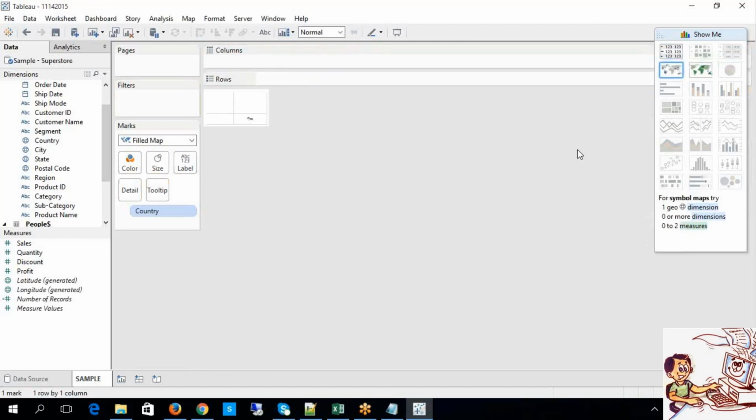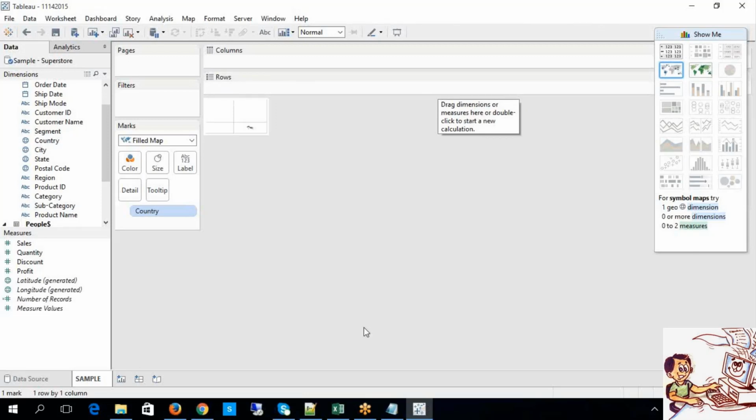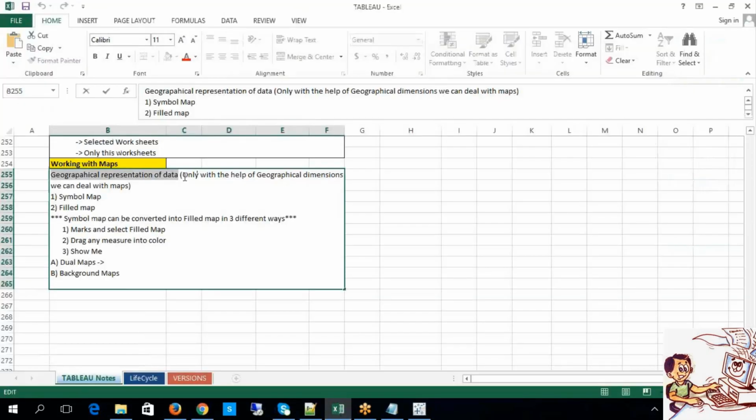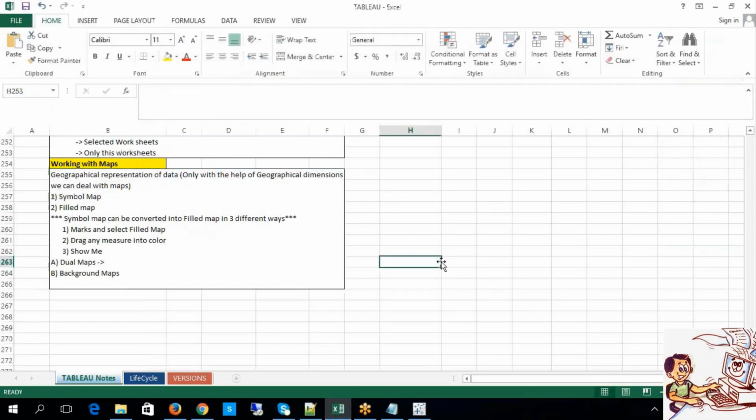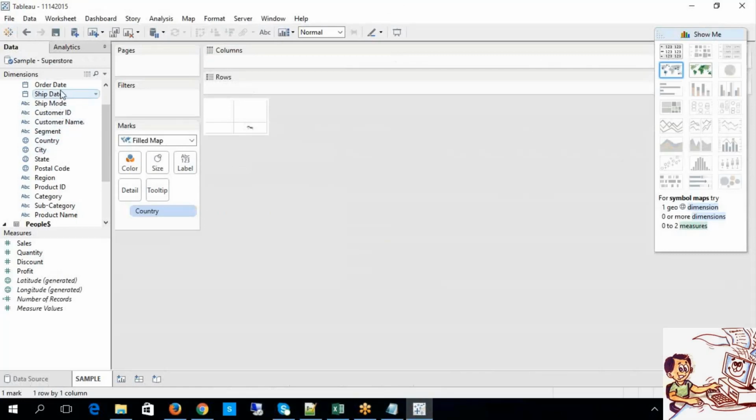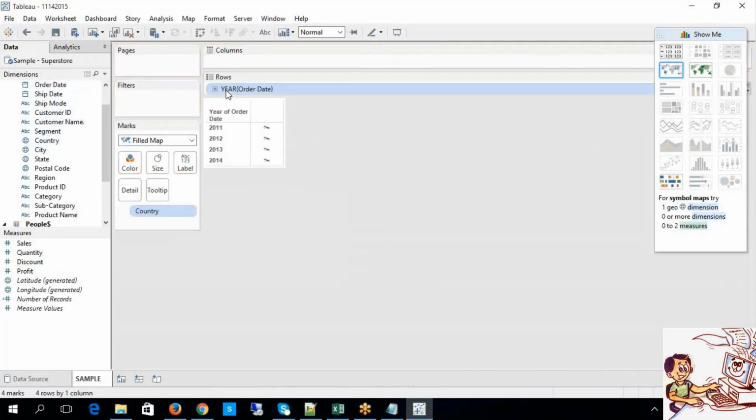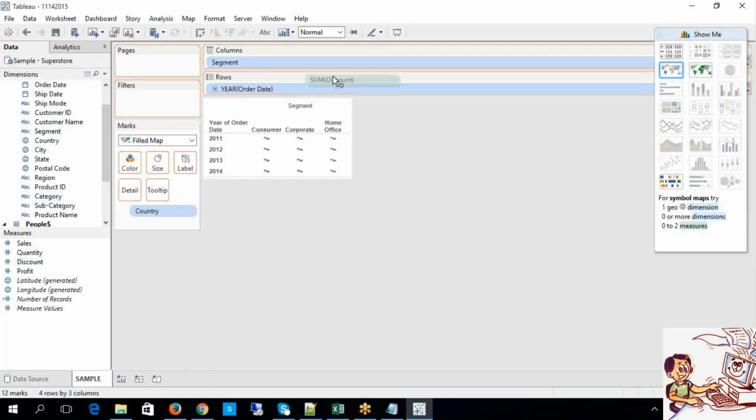So what is the catchy point here? The catchy point here is that we are supposed to have at least one geographic dimension; it is compulsory to define a map. Only with the help of geographic dimensions we can deal with maps. If you don't have a geographical dimension, you cannot define a map. I'll show you right away. For example, you have something like order date, and something like segment and some measure.